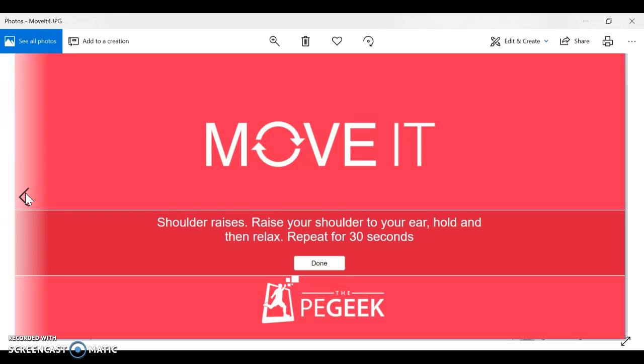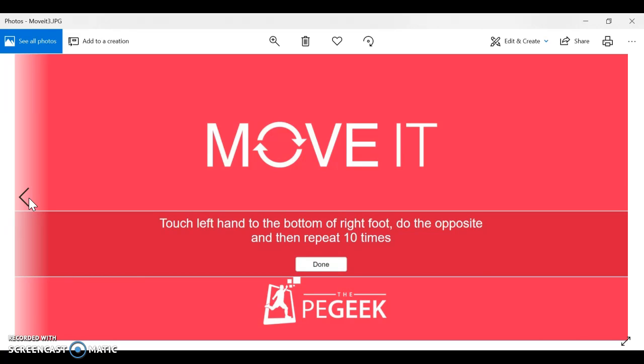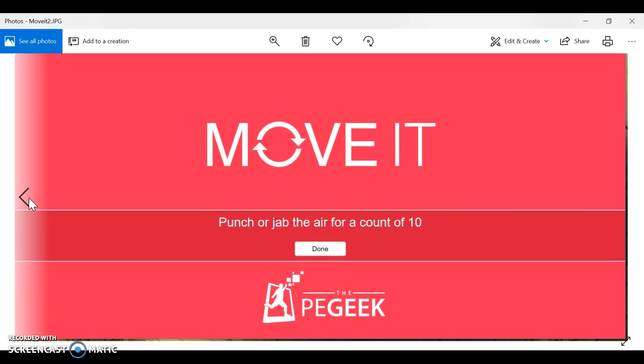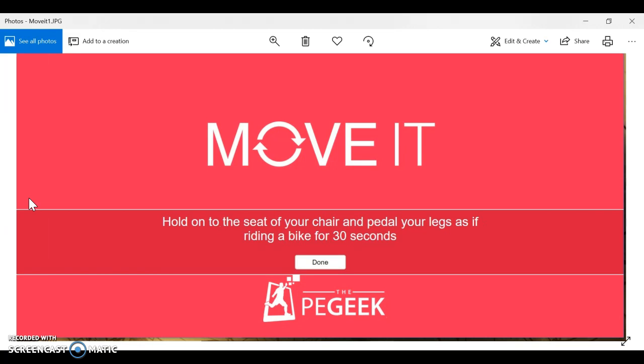Some other examples were shoulder raises, and you can see that it gives them the directions and it does not go long. So your students who might need a little longer, might take a little longer than 30 seconds, but it doesn't have a timer, so it's up to them how long they need to do it. And simple things repeated: touch the bottom of your right foot, do the opposite, repeat 10 times, punch or jab the air. Another one that I don't have a screenshot of that I liked was place a pencil behind your chair and jump over it 10 times back and forth.